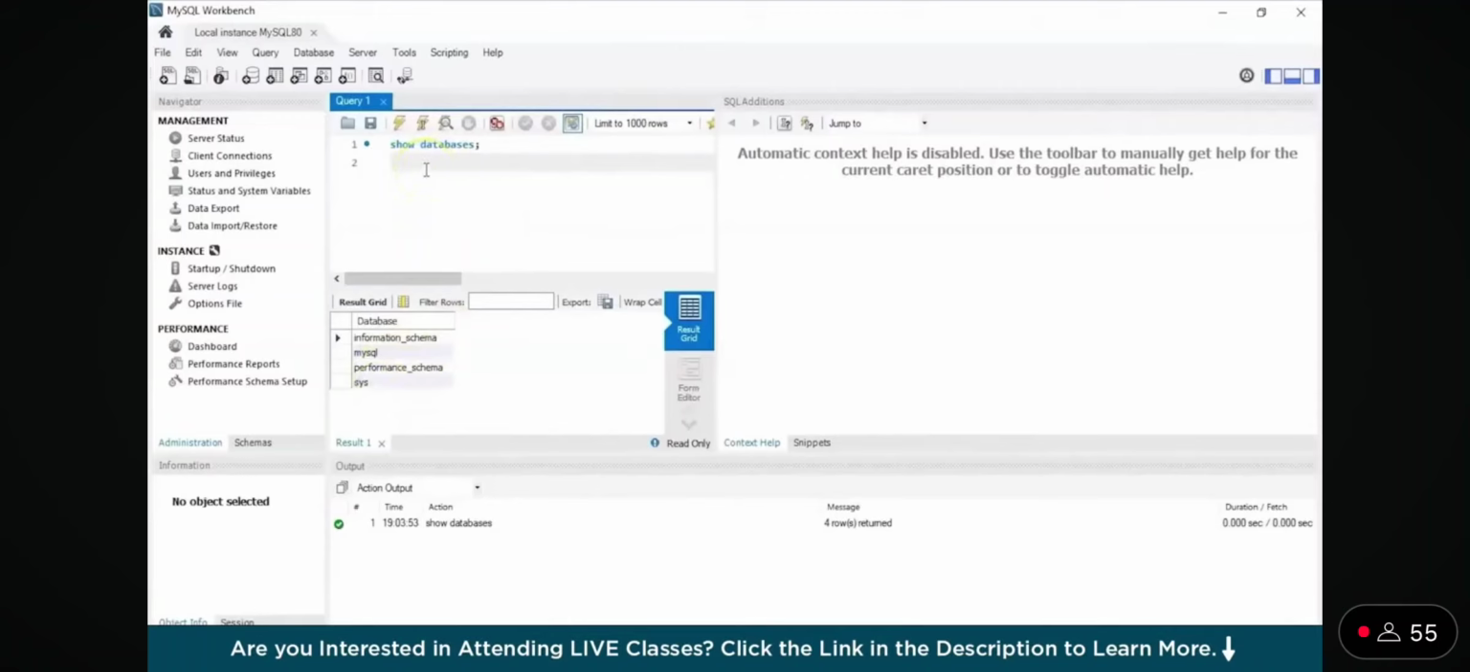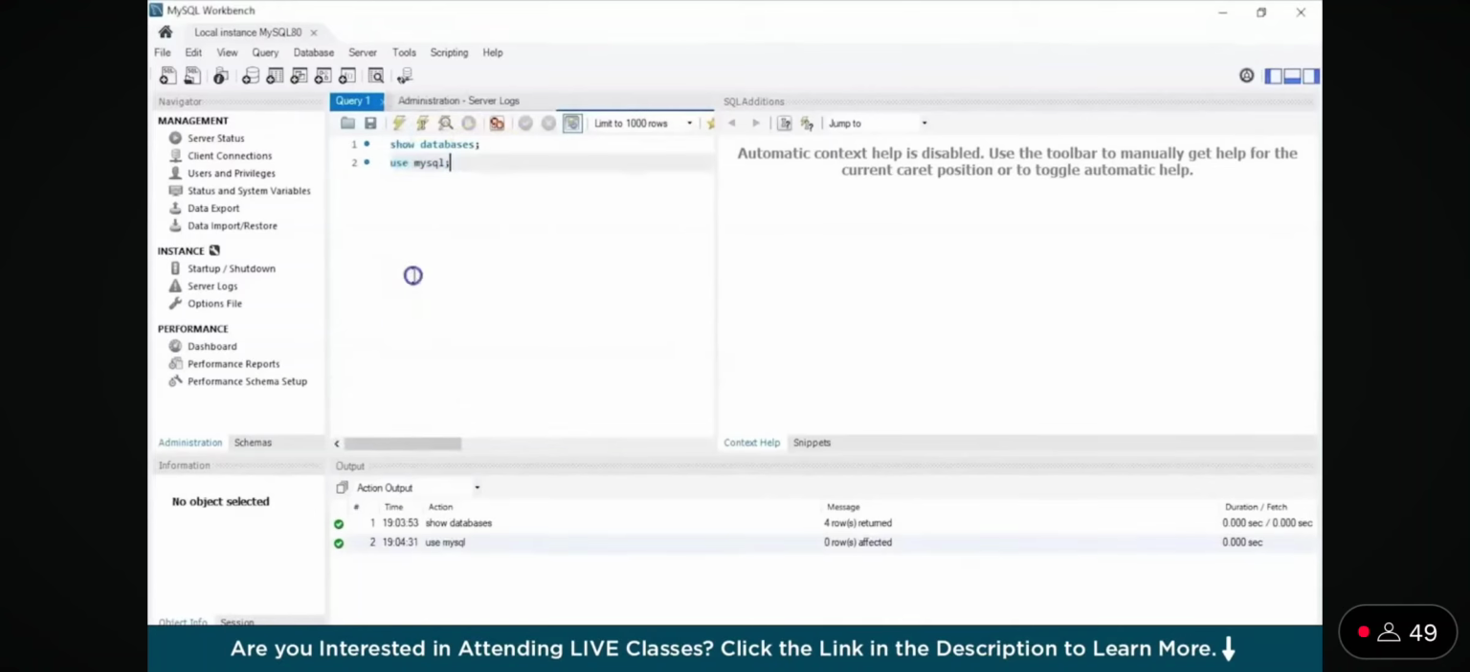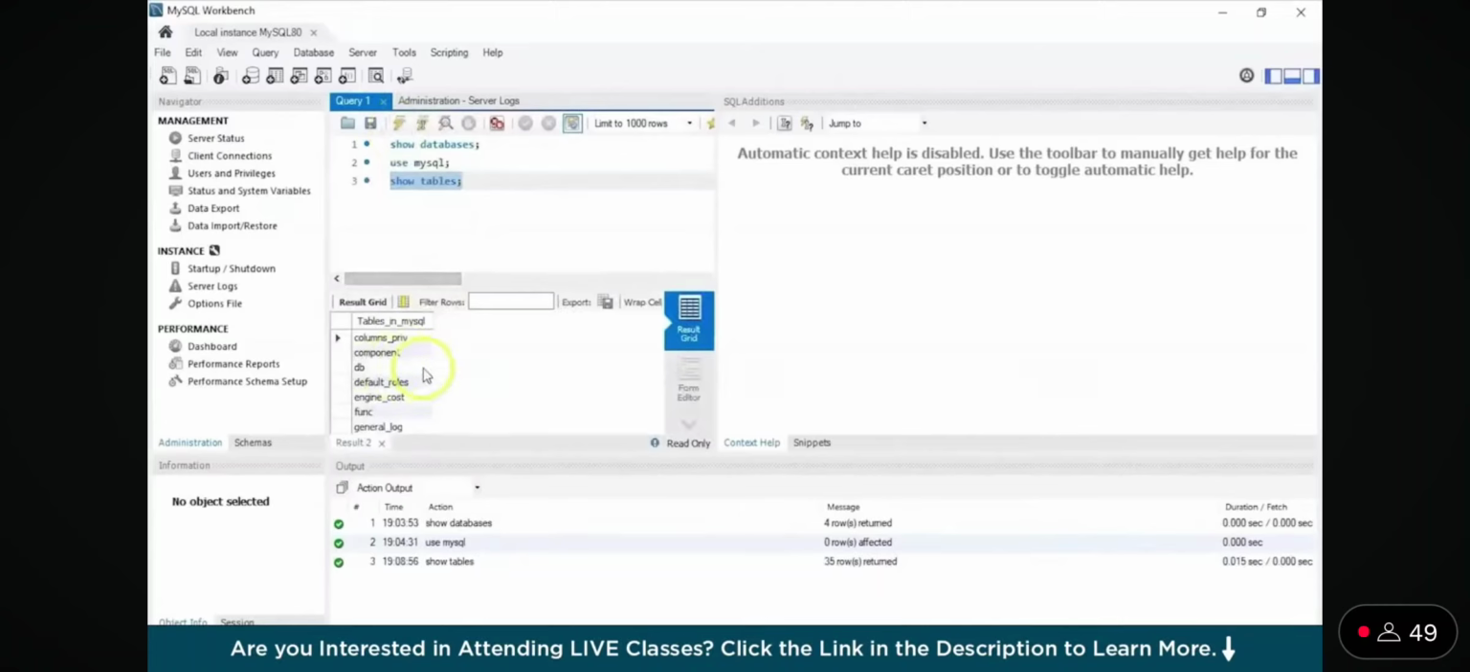Now we will select one of the databases. We will use MySQL. Now we have selected the MySQL database, and now in this database we will see which tables are stored. To see that, we will run a command show tables. We'll select the command and click on the execute button. These are the tables that are stored in this MySQL database, that is columns_priv, component, db and much more.